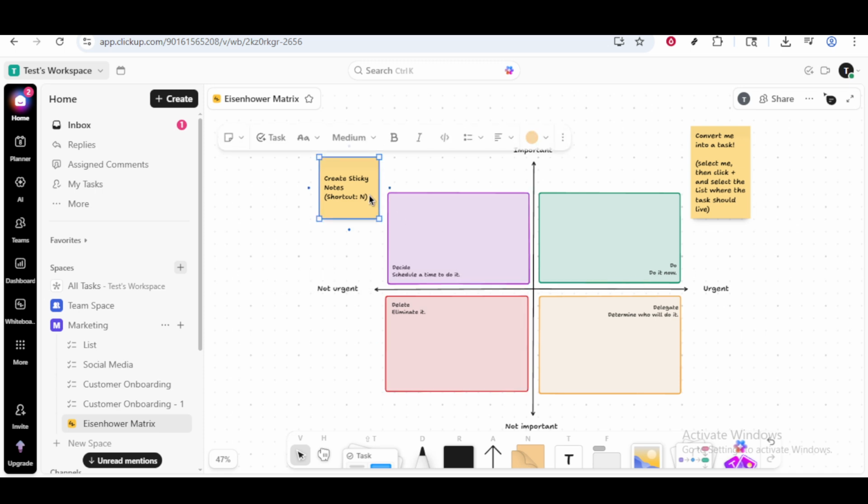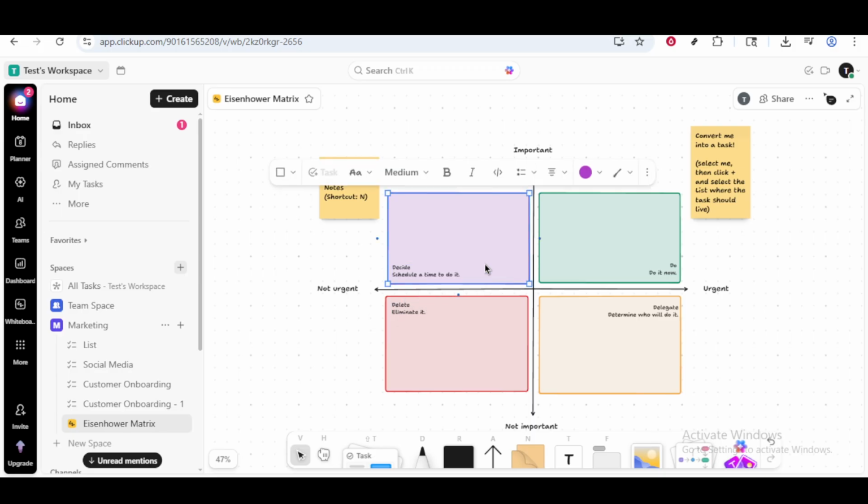Next, if you want to create a new task or adjust existing ones, ClickUp offers a shortcut. Simply press in to quickly create a new task in your selected list. Ensure you select the appropriate list where you'd like the task to reside. This feature seamlessly integrates your tasks into the matrix, allowing you to keep a clear view of your workload.